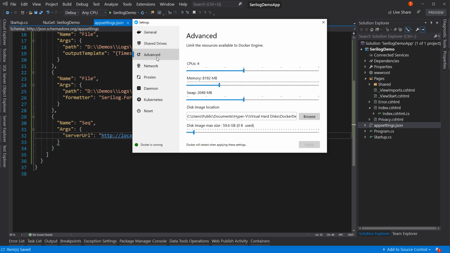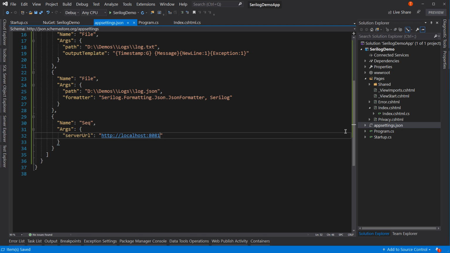I do have it set so that's operating. There's some configuration here, but I've got it set for running Linux. Even though I'm on Windows, I'm running Linux containers. Okay, so that's the other configuration bit.